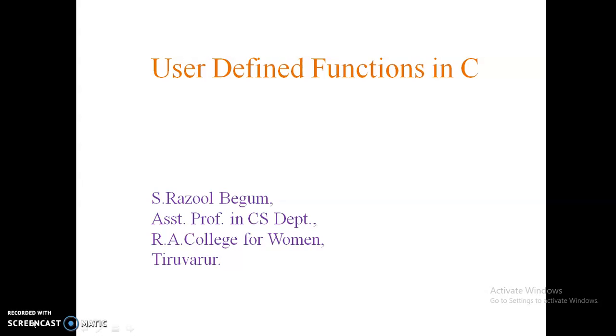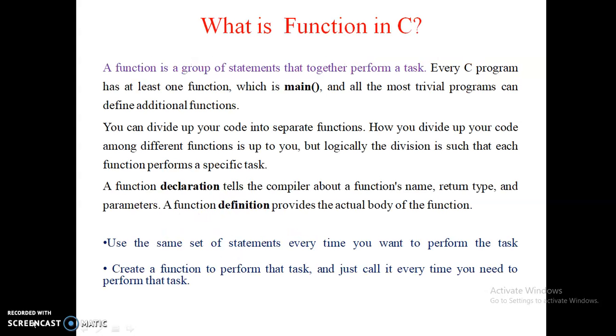Today in this topic I'm going to explain user-defined functions in C. Before we start user-defined functions, let's see what a function is in C. A function is a group of statements that together perform a task. Every C program has at least one function, which is the main function. Main is also a user-defined function with the keyword main, because within the main function the user writes the code.